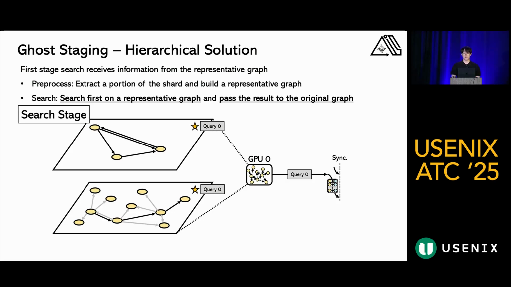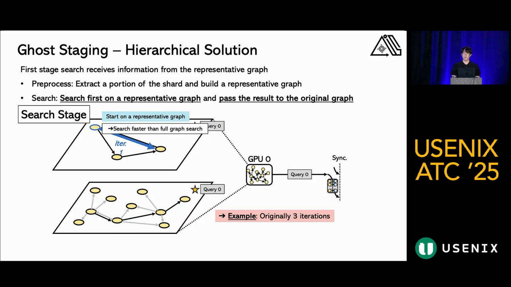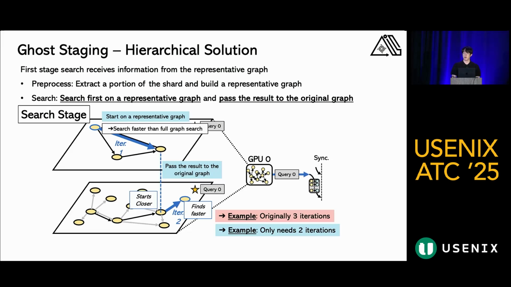In the search stage, without using the small representative graph, as an example, it takes 3 iterations to finish the search. Instead, when we use ghost staging, we start the search on a representative graph, which is much faster than the full graph search. And the small graph passes the result to the original graph, which provides a closer starting point. Benefiting from the result passed from the small graph, the search only needs a total of 2 iterations.